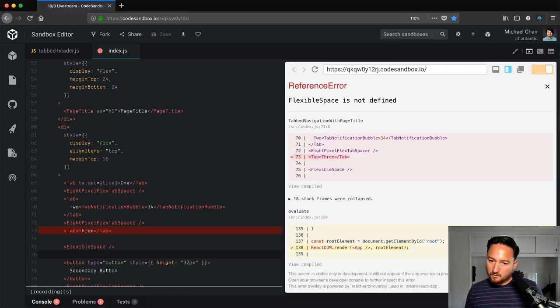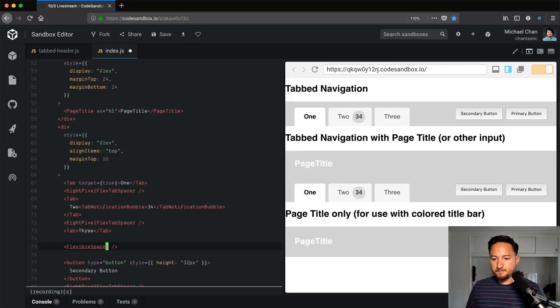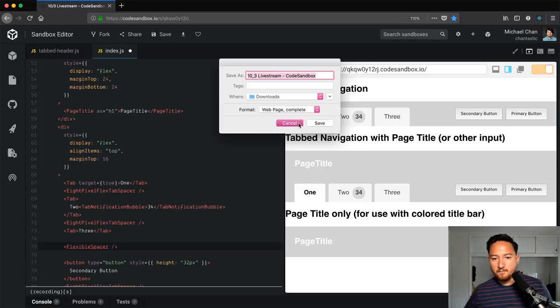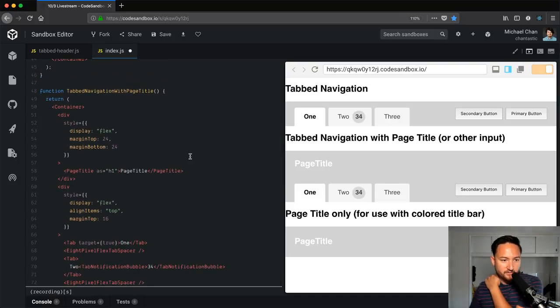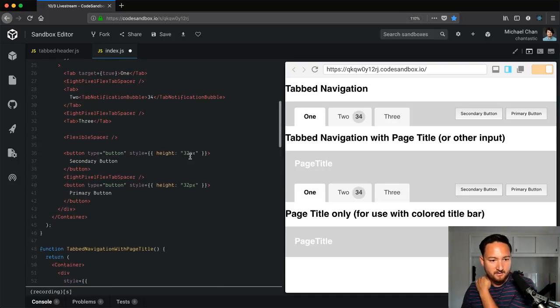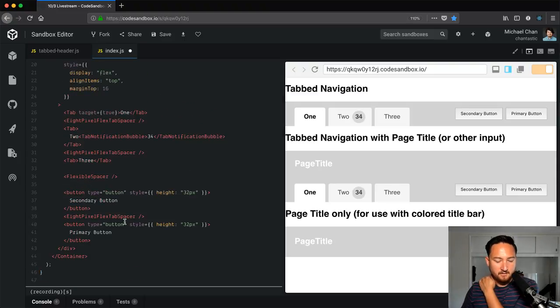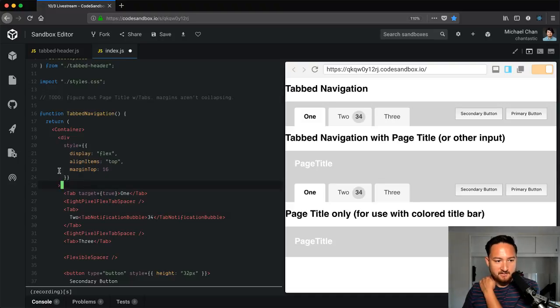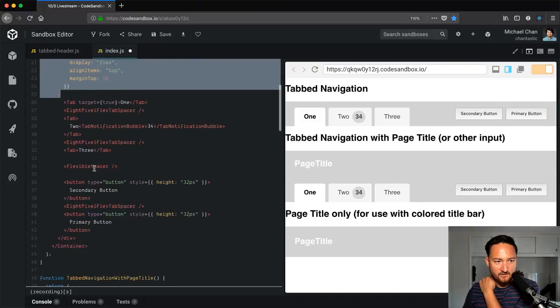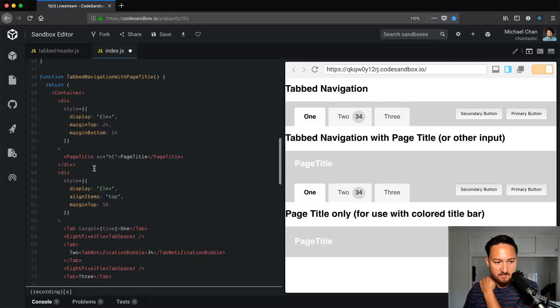Okay, cool. So flexible space. Okay, cool. So that seems fine. We were able to pull that component out. Where else do we have styles? So we're seeing it in these kind of containers that are inside here.